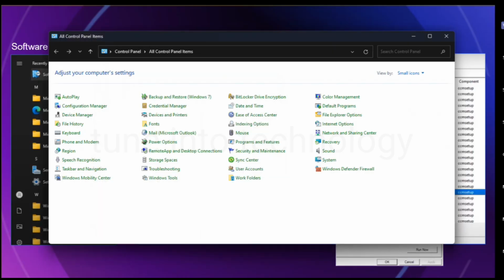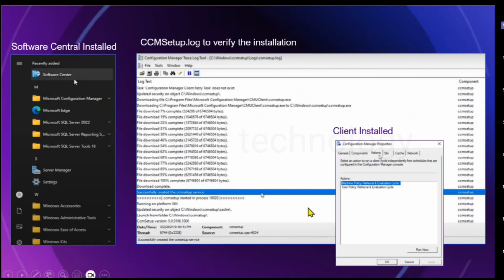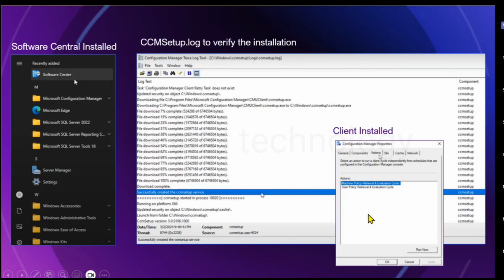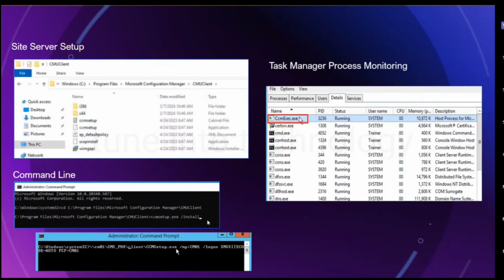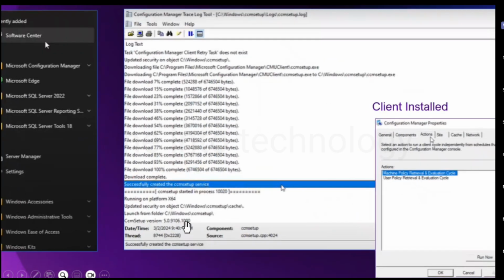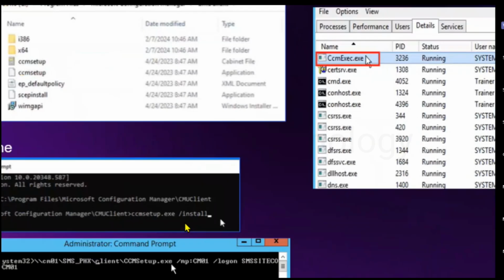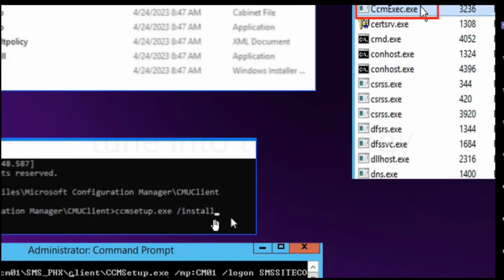Okay, let's go back. This is the new install on this machine, and there are only two actions, as I mentioned. Once you have a successful installation, other things will come. So this was the manual installation. Manual means we went to the command line and ran ccmsetup, and that enabled me to install the SCCM client.